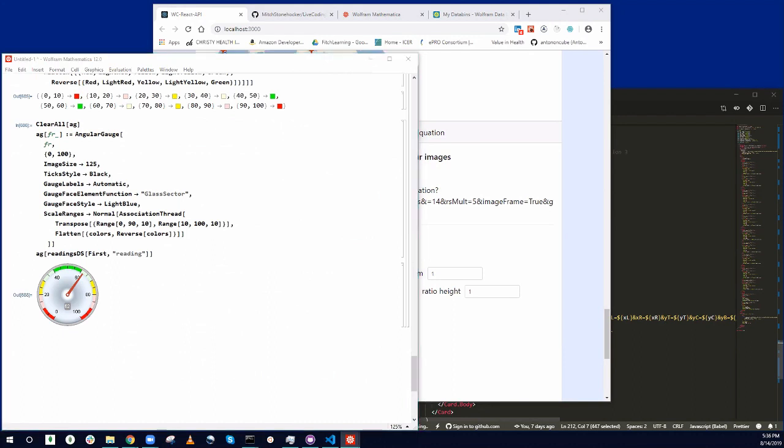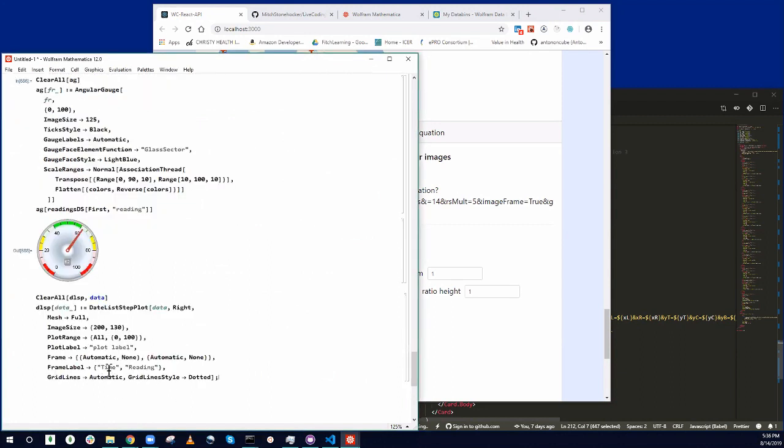Now what we want to do is work on the DateListPlot.